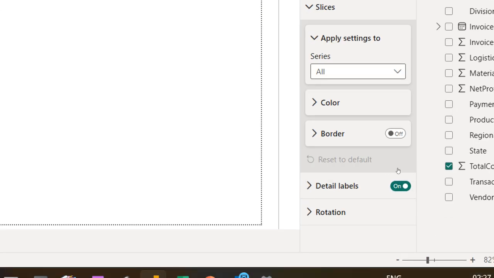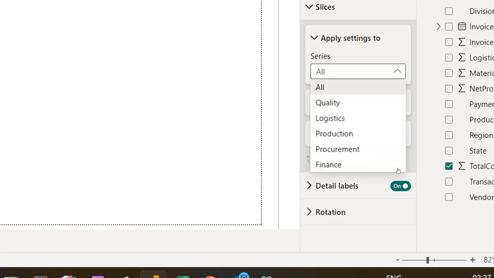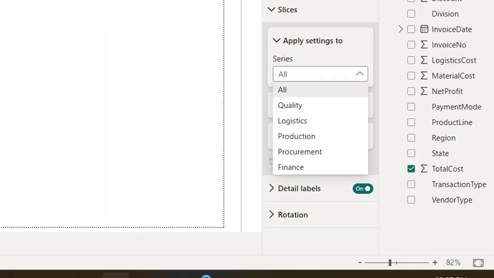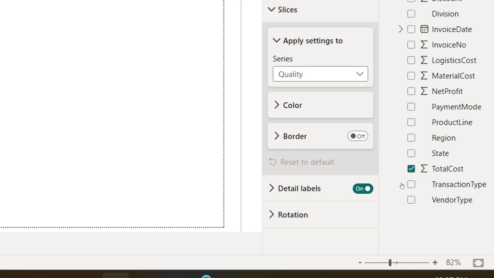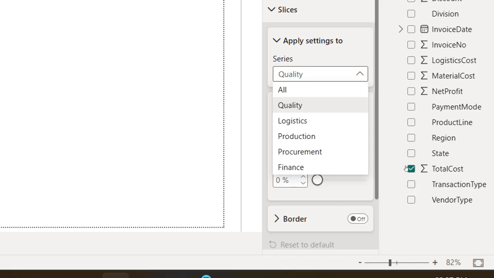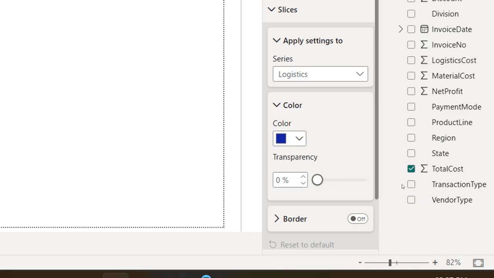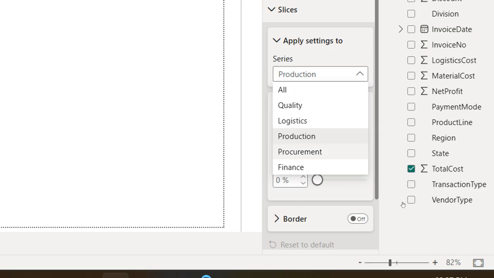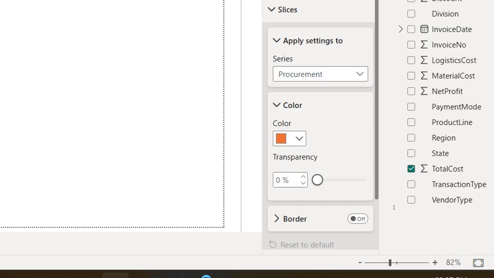Select it. Suppose for quality department, I want to select a different color. Select quality. You can see color and you can change the colors. Similarly, I want logistic. I want a different color. If you want production, I can put a different color. Procurement, I can make a different. This is for this pie chart.